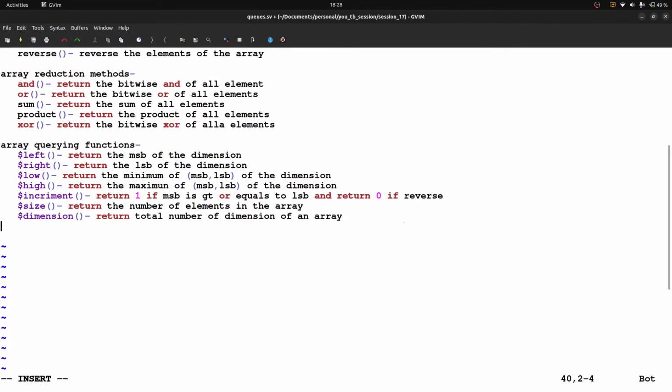Okay. So first of all, we need to discuss what queues are. It is an ordered collection of variable size data elements. Okay. And another point regarding that is it can grow and shrink automatically. What is the meaning of that?